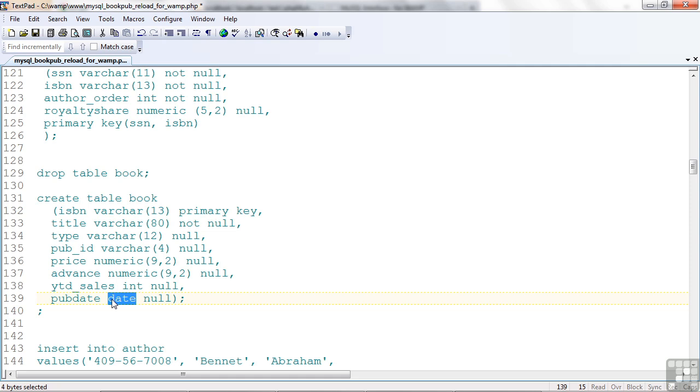So those are the 3 basic types. There's numbers, there's character types, varchar, and date types. We can also store time and datetime as well. This ends our first lesson on using the create table statement.